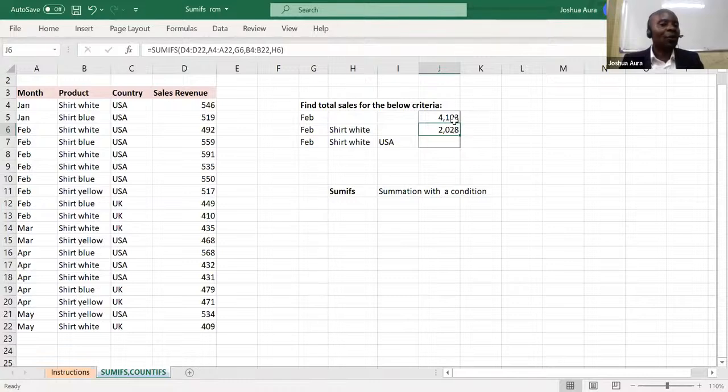Before I repeat, I would want you to see the bigger picture. And this is why Excel is very good. What if I want to get the sales of March? I don't have to redo the formula. I'll simply come under there, March, and then I say enter. It gives me March is 903.